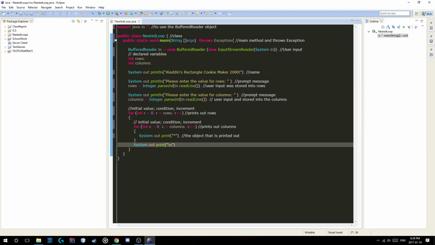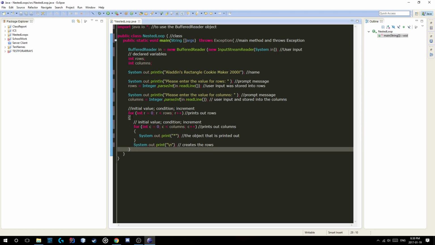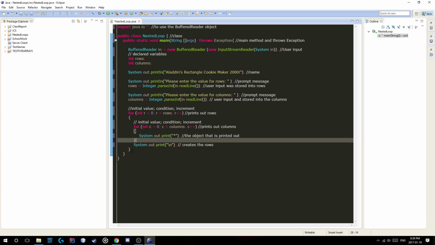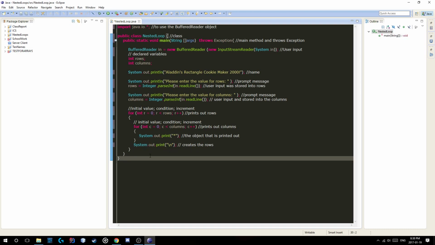Then for the first for loop, we use it to create another line. Same amount of lines as the user has entered. That's why we use rows over here. So this creates the rows. And then this closes the first for loop. Second one's already closed. This closes the main method, and this closes the class.